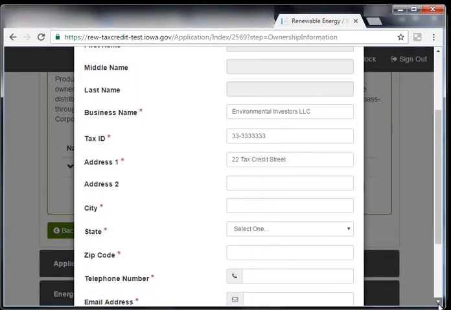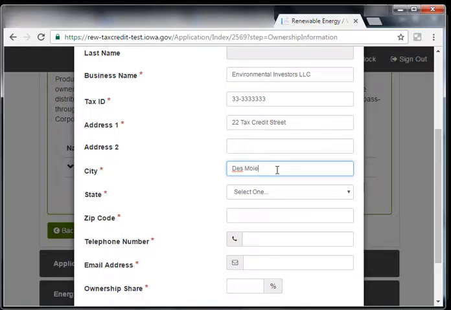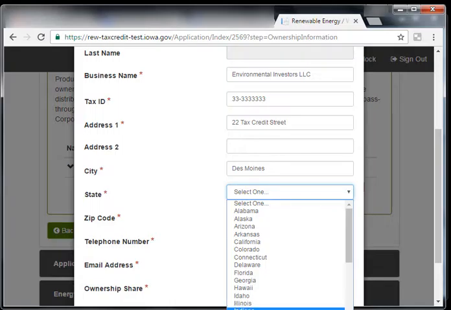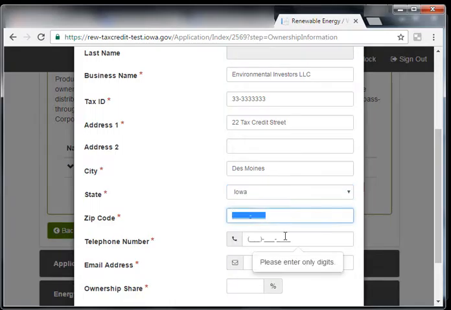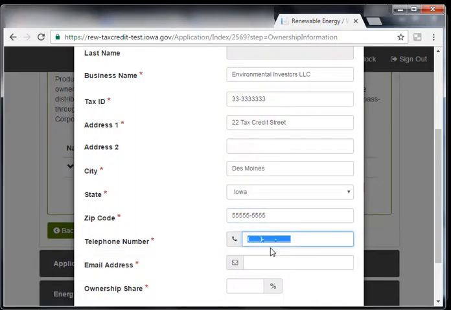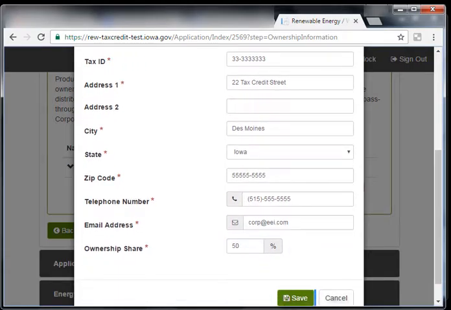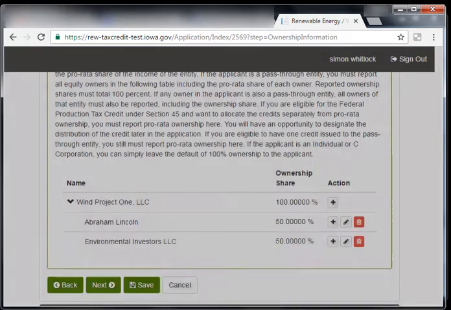And I think they can be an Iowa-based company, Des Moines, which is of course in the state of Iowa. Go ahead and put a zip code in case we need to contact them. Telephone number, email address. They own 50% of Wind Project One, this limited liability company. We're going to go ahead and hit save.